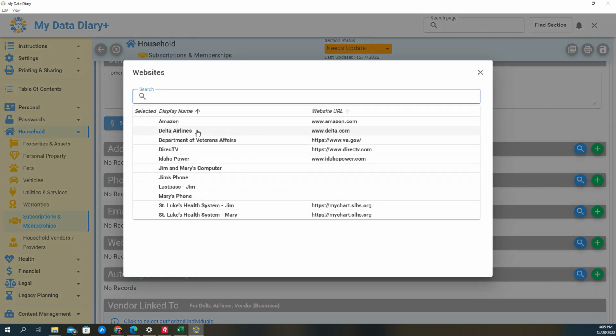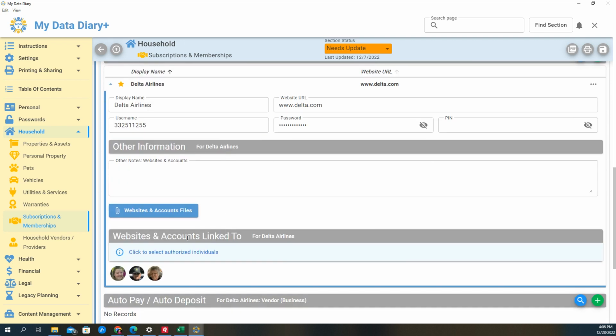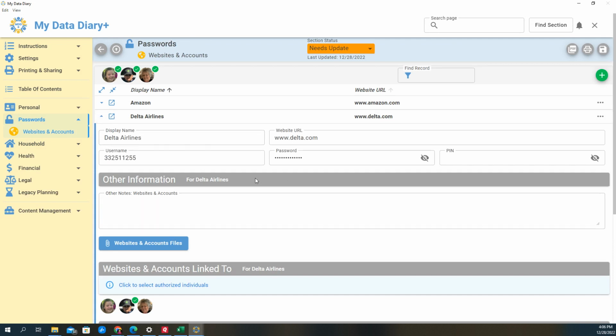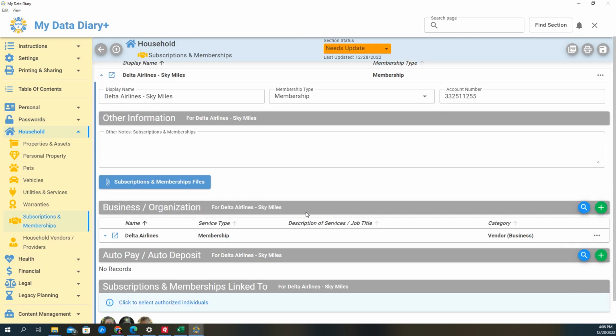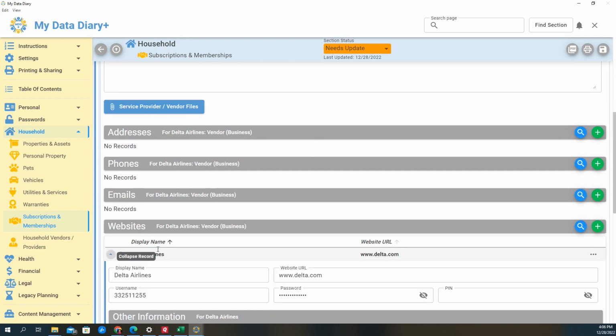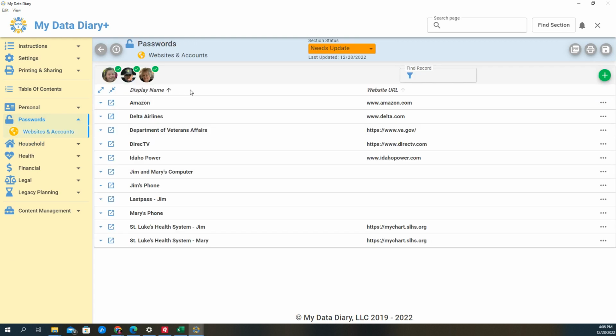Now I'm going to search, and I see here that I already have a record for Delta Airlines. I can click on it here, and it's going to automatically pull that information in for Delta, and this is Jim's SkyMiles account. Going to return to passwords, websites, and accounts, and you can see that Delta Airlines account here, return to household, subscriptions and memberships, and you can see that I entered that Delta Airlines website information here. Hopefully, this gives you the tools you need to enter, upload, and manage websites, accounts, and passwords in the My Data Diary Plus tool.